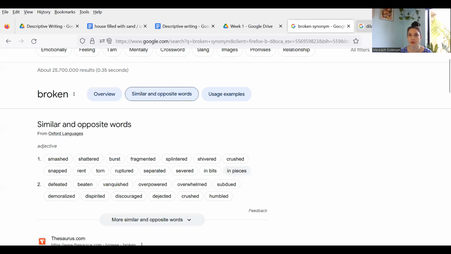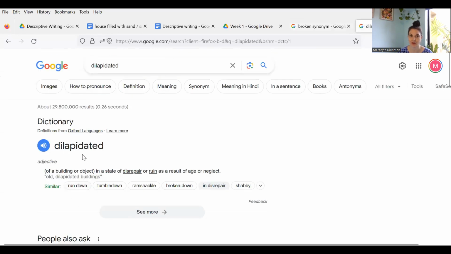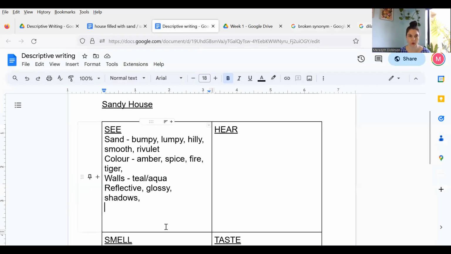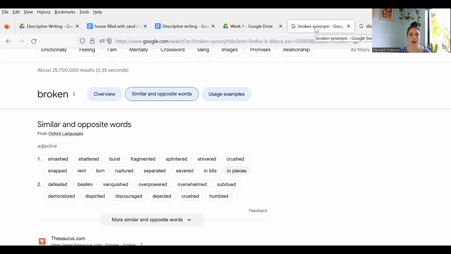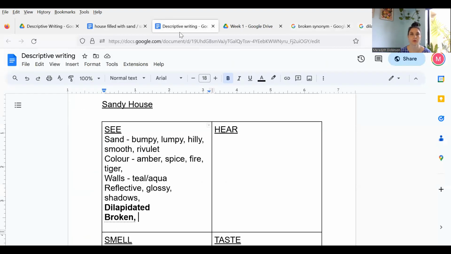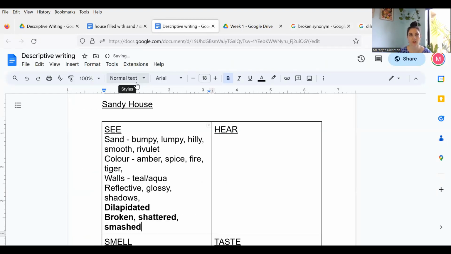Now, another word that we could have is also dilapidated, which means in a state of disrepair or ruin as a result of age or neglect. So I think that one's a good one to add in as well. So we've got dilapidated, and then we could also have broken, shattered, smashed, splintered, etc.